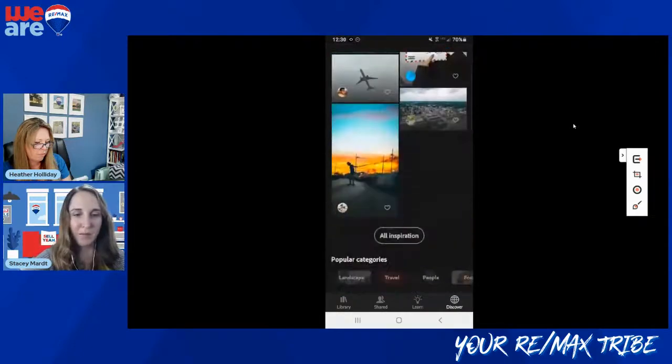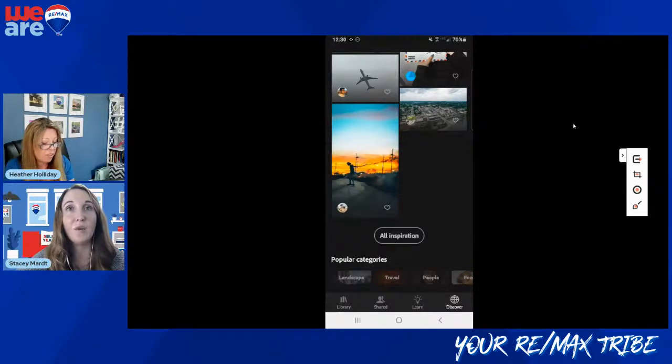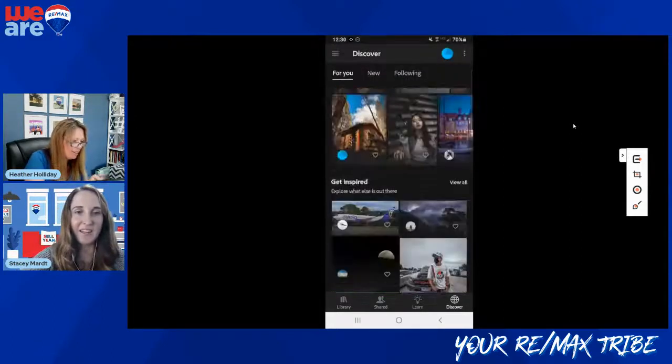So it's really nice to kind of go in here as well. They do have at the bottom landscape, travel, people, food. Oh my gosh, I'm having so much fun with all this stuff right now. It is addicting, I promise you. So that is basically everything in Lightroom.